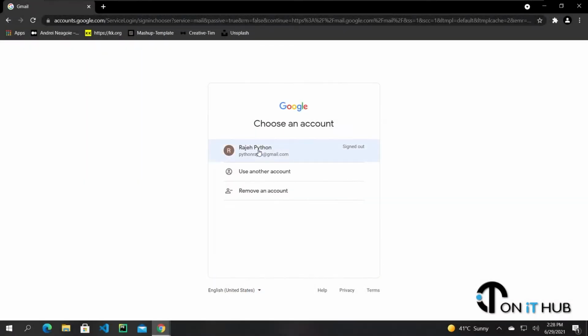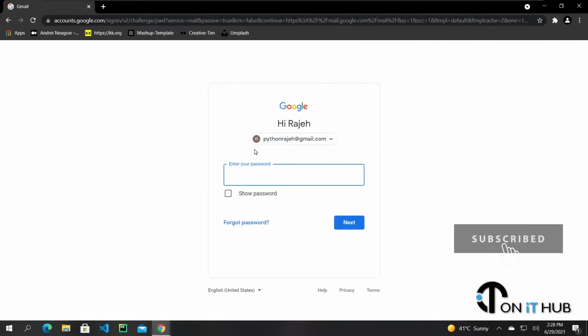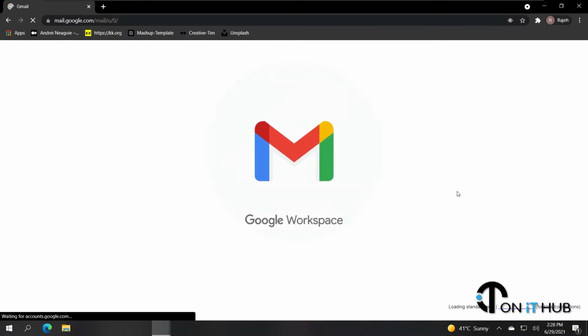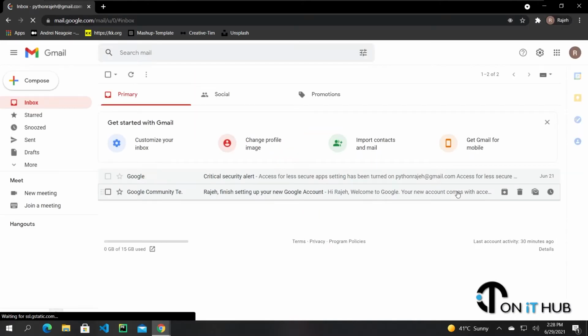Just a test email that I have. This is Google, a regular email in Google. So we want to put our password. Always we need a password. And then next. And then we want to log in to our email.